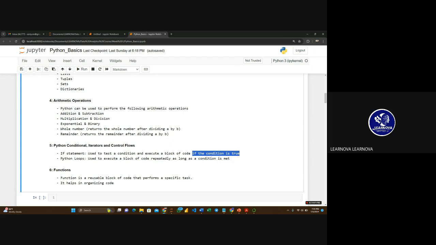And then we also have Python loops, where we are looking at executing a block of code repeatedly. This one is like, while this statement is true, we want you to continue doing this. So while the first day in the week is Sunday, we want people to continue going to church if you're a Christian. That's exactly what Python loops do. If that statement is true, let a particular event continue happening. As long as a condition is met, that block of code will continue executing repeatedly.